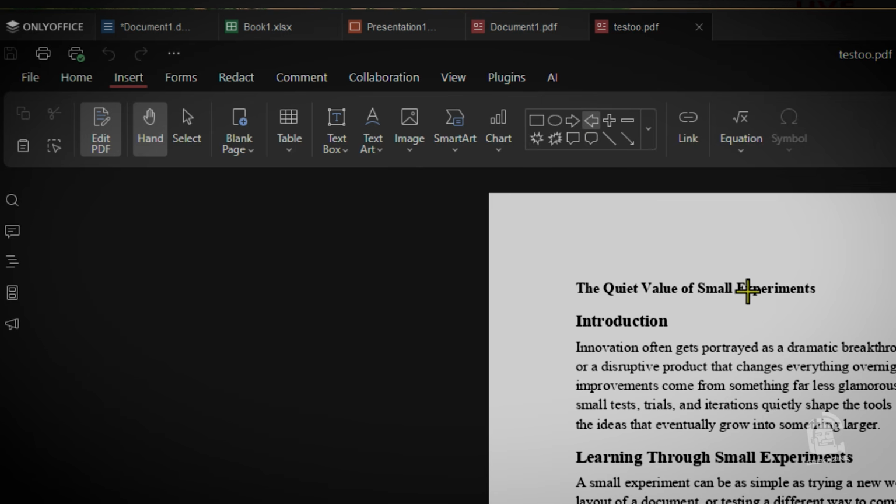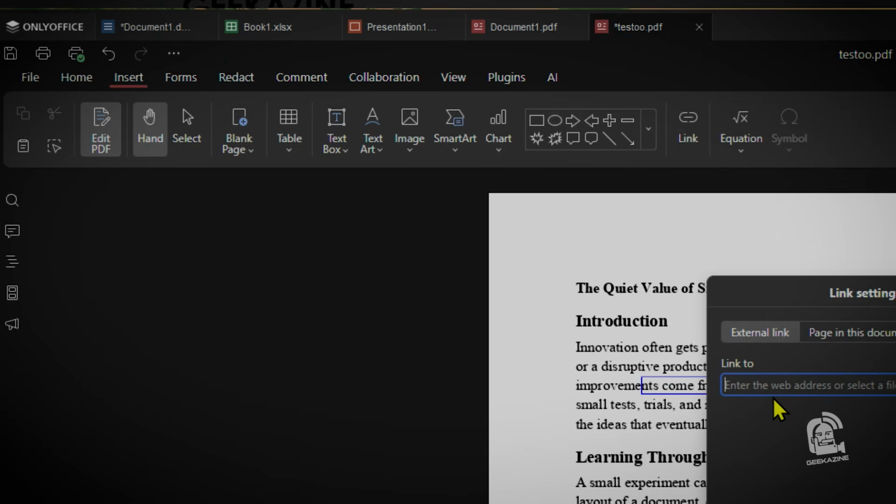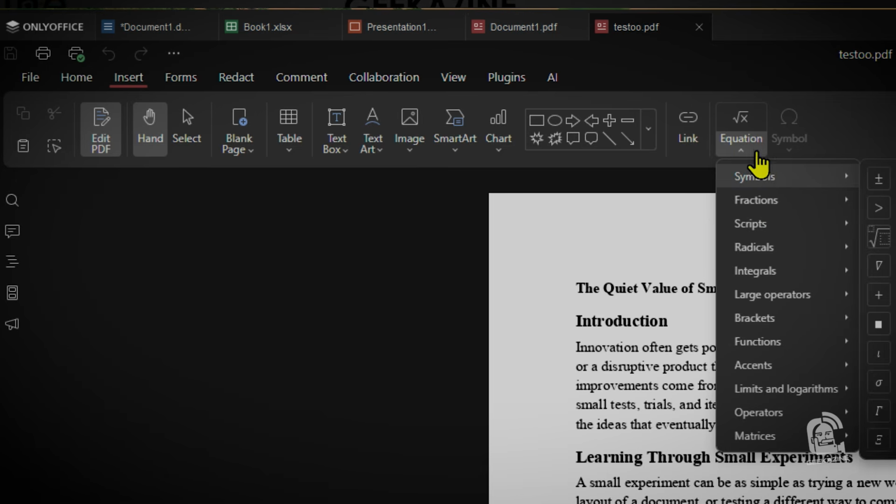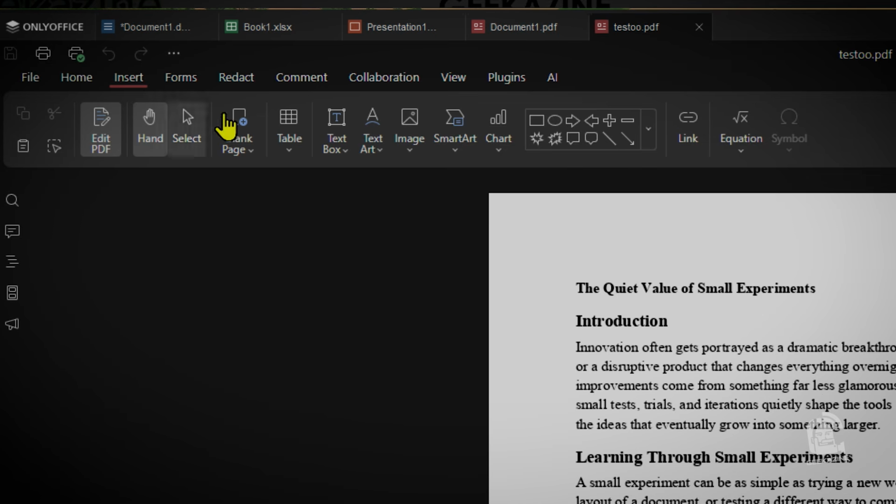And then things like arrows. So we can put an arrow down in there if we wanted to, or a speech balloon or whatnot. We can add a link. So if we wanted to link something up, we could do that. And then, of course, create different types of equations right there. And that's all in the insert.